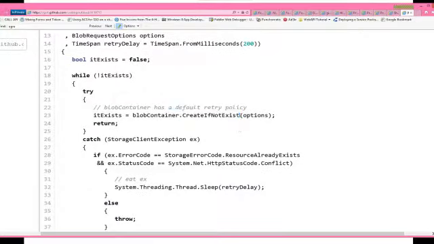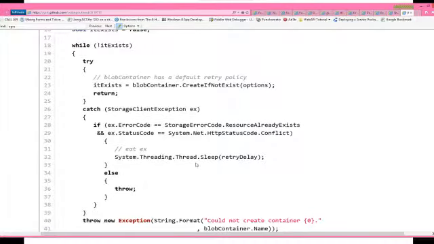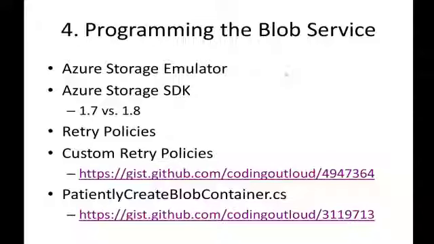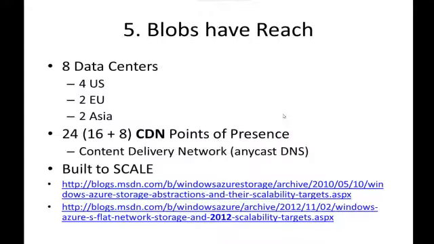Some of these have changed subtly. There's an S there now in the new SDK, and this is not storage client exception, just storage exception. They've cleaned up a few things, took the opportunity to do that in the 1.8 one that I mentioned. But anyhow, that does what I just said. It will keep going for half a second or a few seconds until it's able to fully create the new container name. So those are some thoughts about programming the blob service.